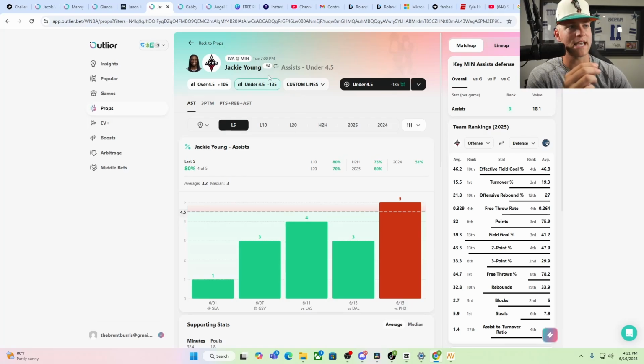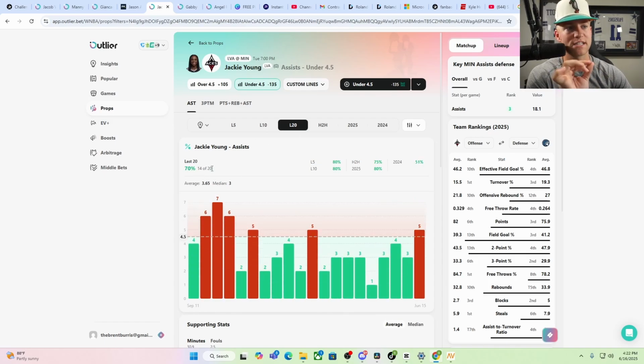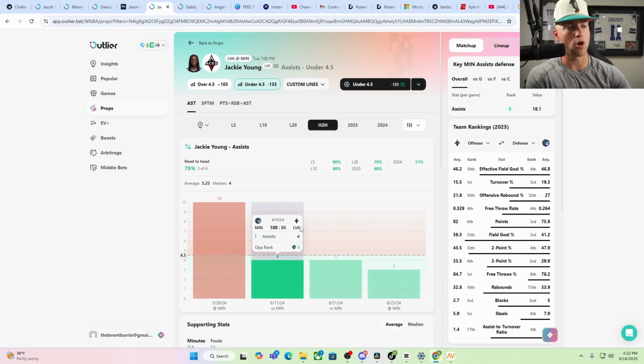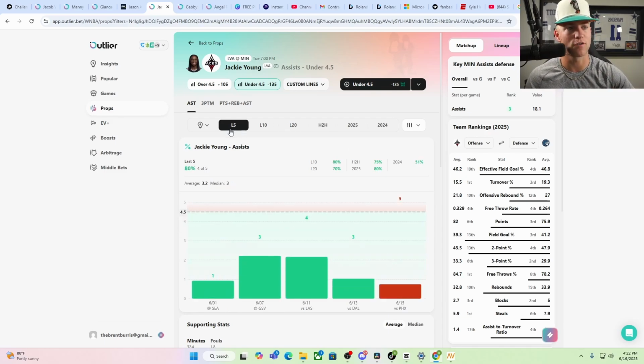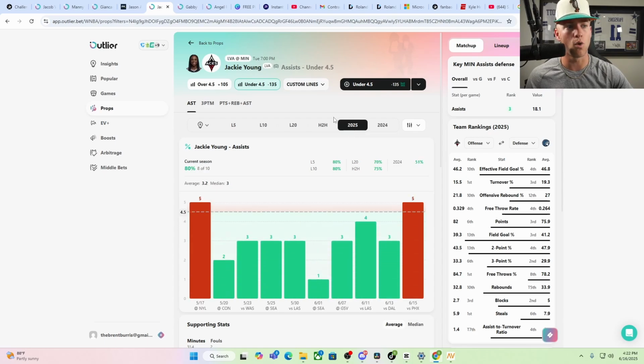Now for my second pick, we're going to be taking Jackie Young over in the WNBA to go under 4.5 assists. She's under this mark in 4 of her last 5, 8 of her last 10, and 14 of her last 20, only averaging 3.65 per game, which is exactly what you want to see. And then to top that off, she's going to be playing a team that she is under this mark against in 3 straight games. And as you can see right here, they allow the 3rd least amount of assists in the entire WNBA. So this is a perfect matchup for her to go under. And then on top of that, she really hasn't gone over this mark much at all in her last 5, 10, or 20. Or in 2025, she's played 10 games and she's under in 8 of them, only averaging 3.2. So everything here is pointing towards the under.